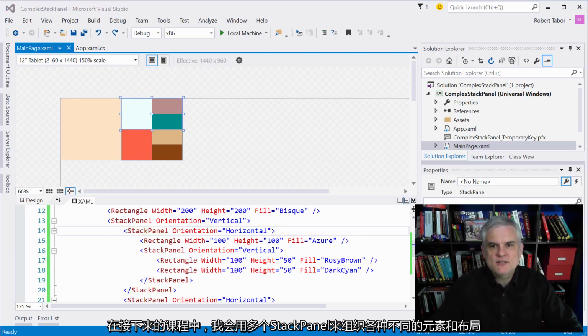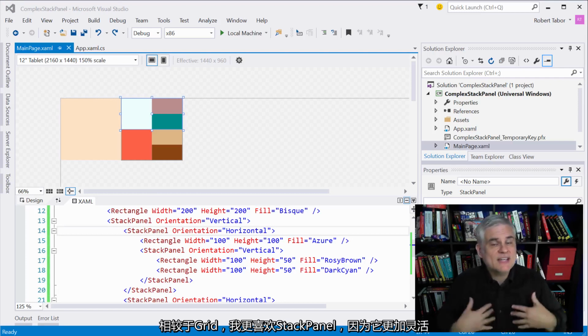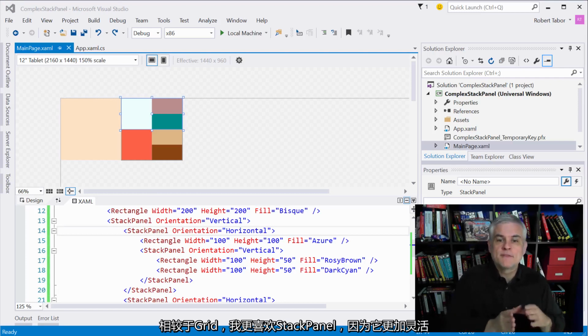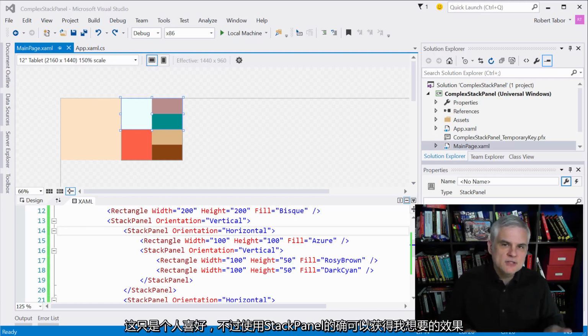Now, as we continue through the series, I'll use multiple stack panels to organize the various XAML controls, the various XAML elements on screen. And I've actually grown to the point where I prefer the flexibility of the stack panel to the rigid nature of the grid. I guess that's just a personal preference, but I find that I can usually get what I'm after using stack panels and margins.